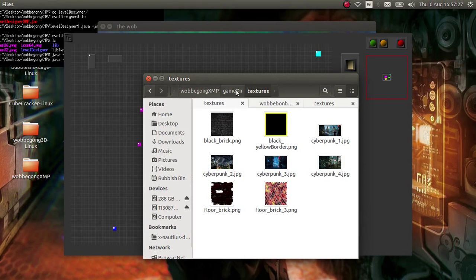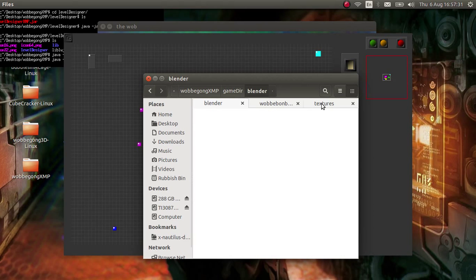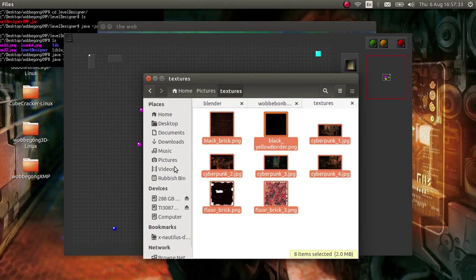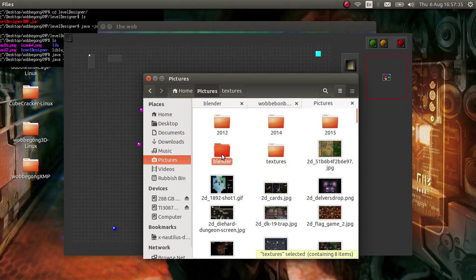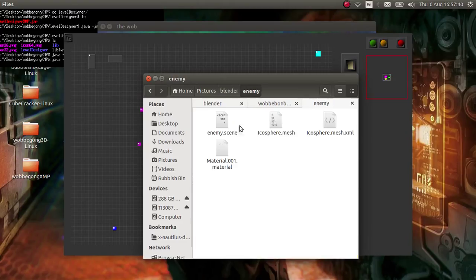In our Wobbegong game dir, there's the blender directory, nothing in there. I navigate my hard disk again because I know where there is one, and there it is. I'll just show you what's inside it. It's a directory filled with files, and they're just text files, nothing else. There's a scene, and that's the thing that the game loads, and from there it reads all these XML-y sort of files. So let's copy that.